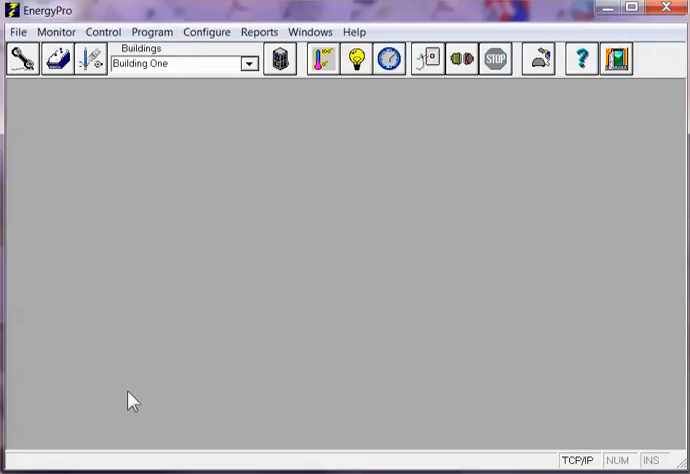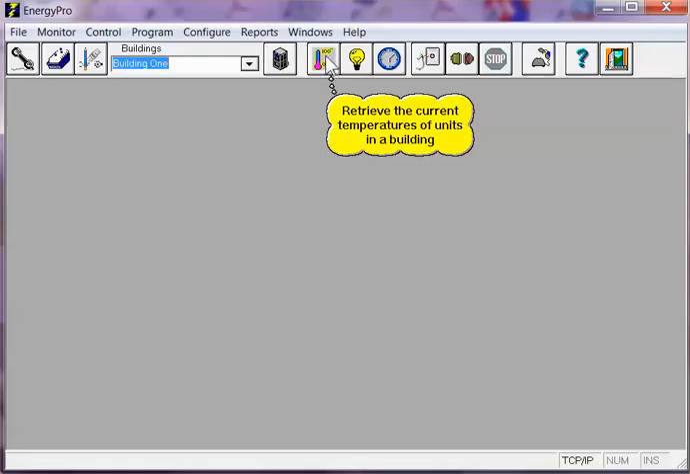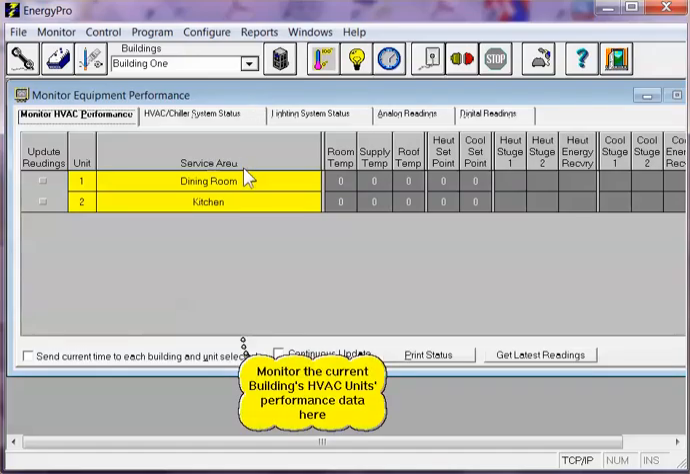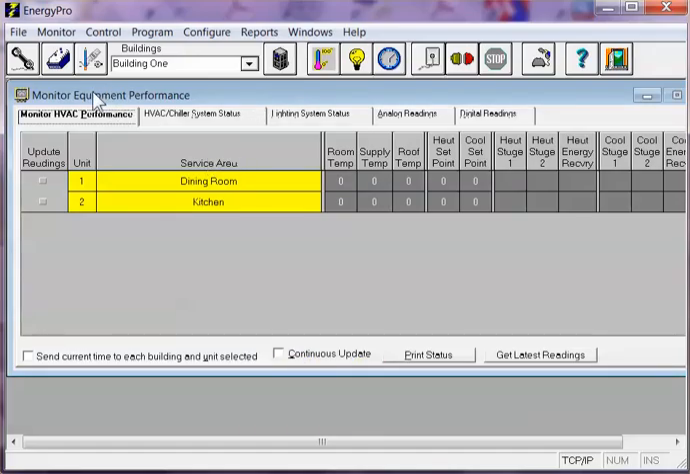So that allows me to set up one building, the building setup, and I see in the building drop down that that's the name of the building I just configured. I want to select that building, and to confirm communications, if I go to the temperature icon to retrieve the current temperatures and statuses of the controllers in the building, I can open that up, and I see that here is the description of the monitor equipment performance form.